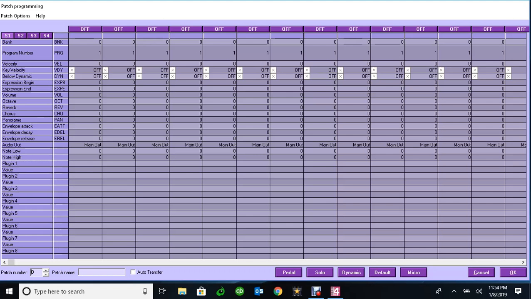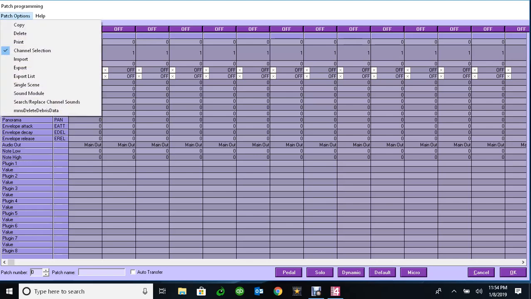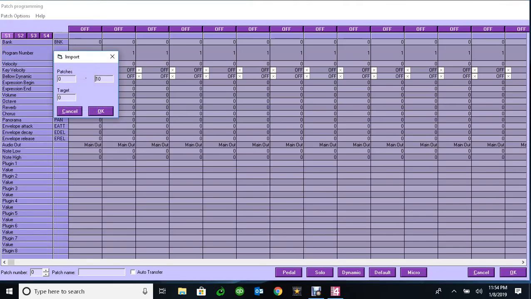Takes a little more time in some ways. You have to get familiar with the different values and what they're doing. I think to begin with, it's a little easier to start with an existing patch. So first things, let's go up to Patch Options, and we're going to import some patches.